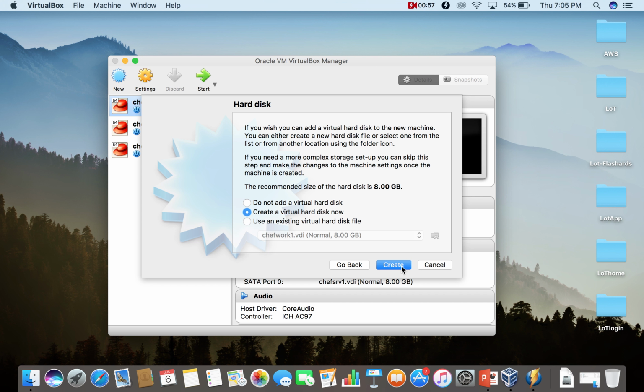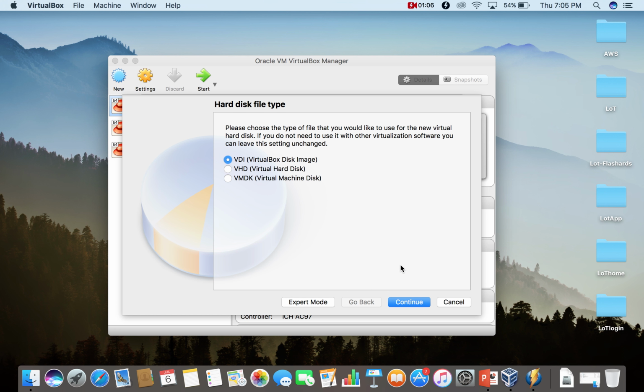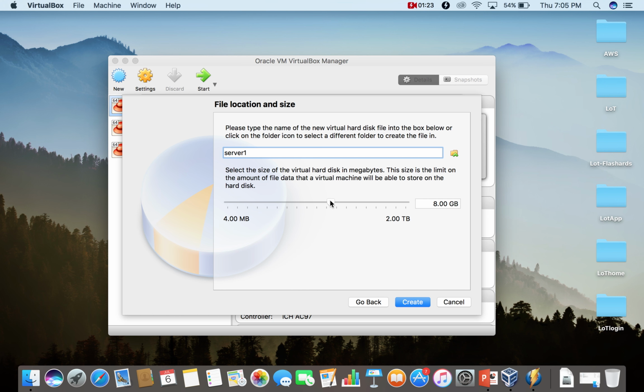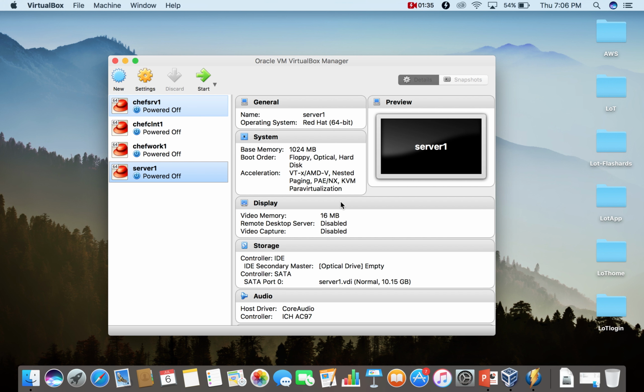Click on continue, and by default the hard disk size given by VirtualBox is 8 GB. If you want, you can increase it. So let's click on create and select VDI, VirtualBox disk image. Click continue. Select dynamically allocated. There is a difference between fixed size and dynamically allocated. Click on create. So let's increase the hard disk size. I'm going to choose 10.15 GB. Click on create. So the virtual box is created with the name server 1.